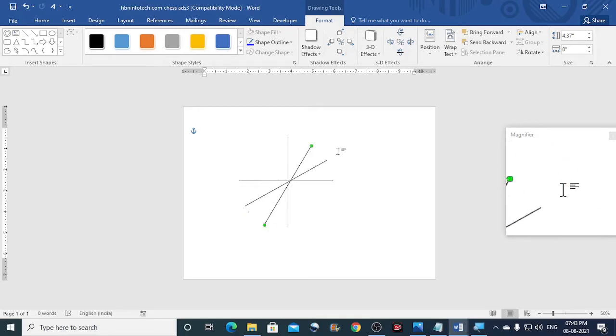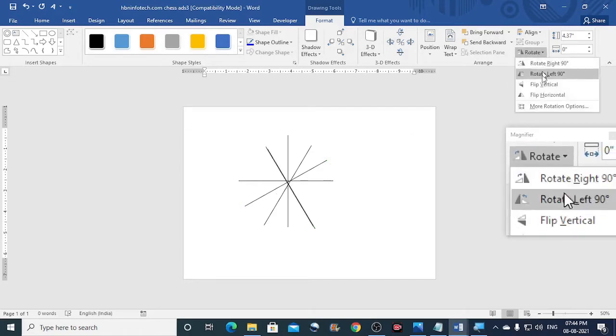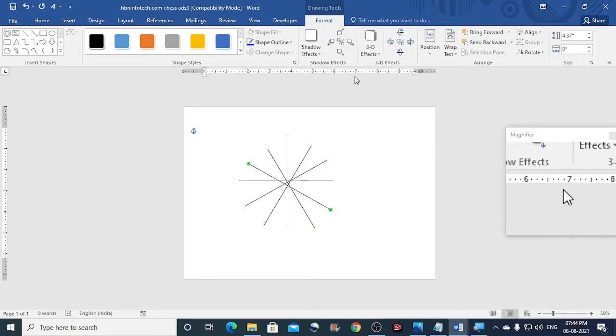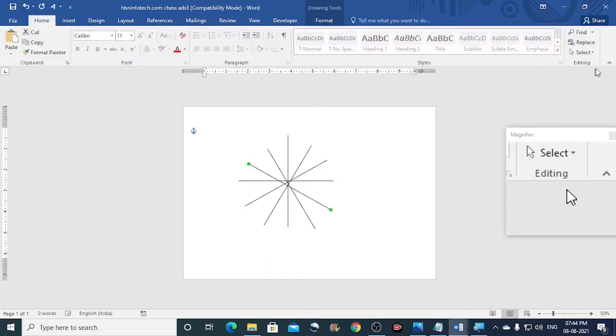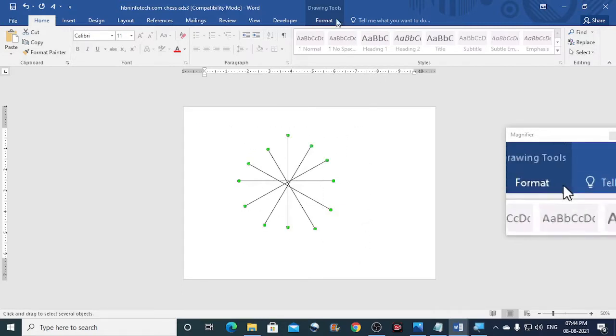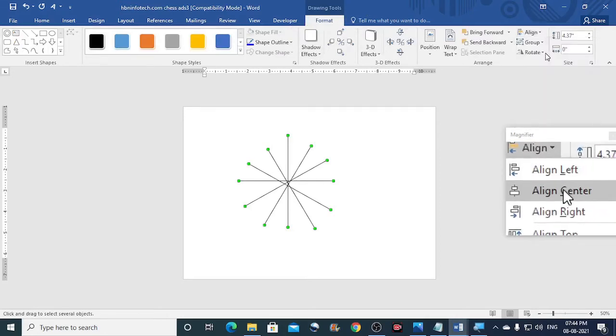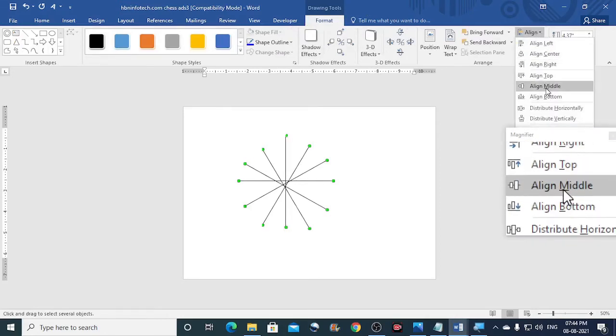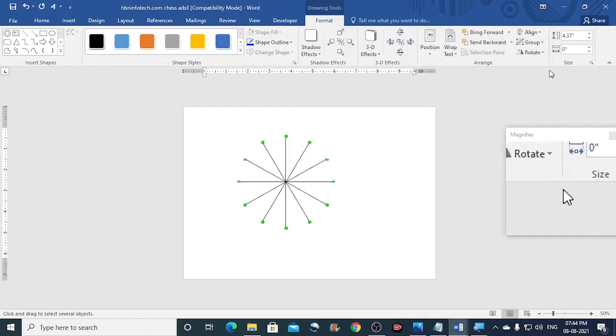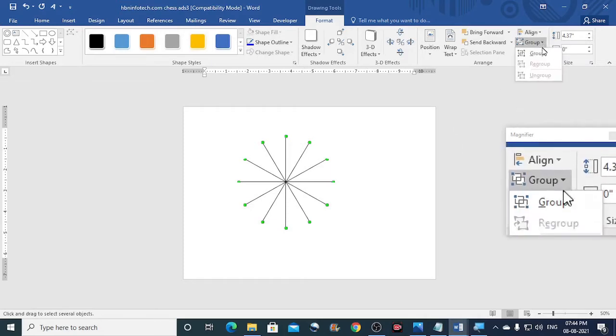Now I'll duplicate this and then flip this horizontally. Again I'll duplicate this, Ctrl D, and flip this horizontally. Now select everything, go to format, and then align center, then align middle. And now you can just group this together.